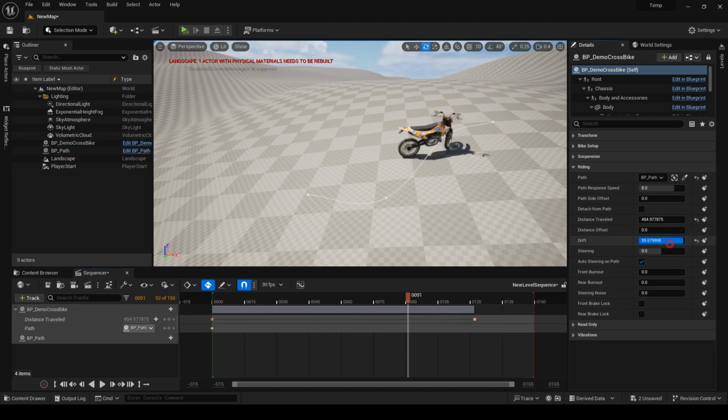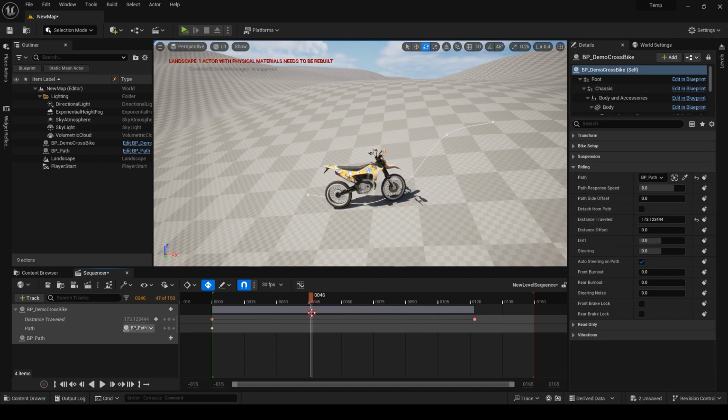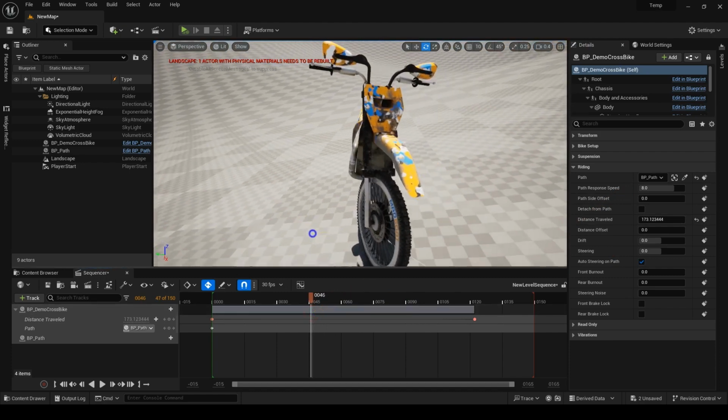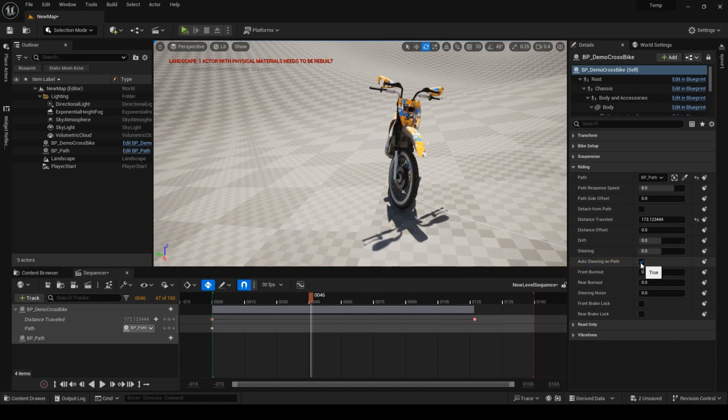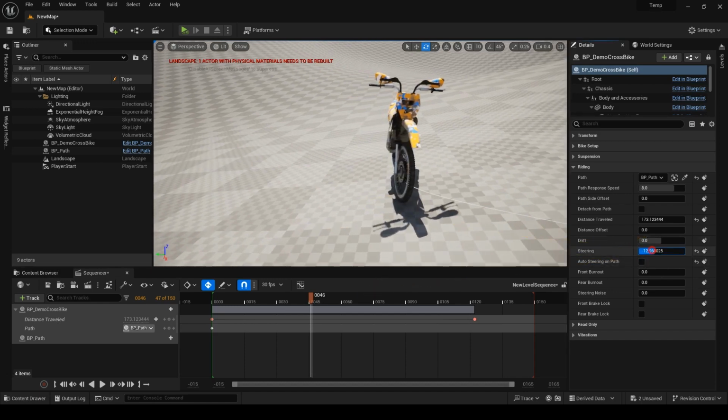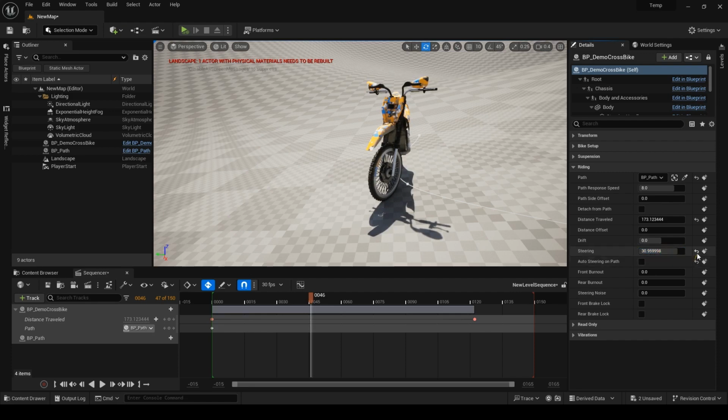The next two are drift and steering. As you can see, the steering does not work. That's because the bike is attached to a path, and this auto steering on path is on. In this case, the steering of the bike will be automatic based on the path shape. If I turn this auto steering off, I can then modify the steering and keyframe my custom steering.